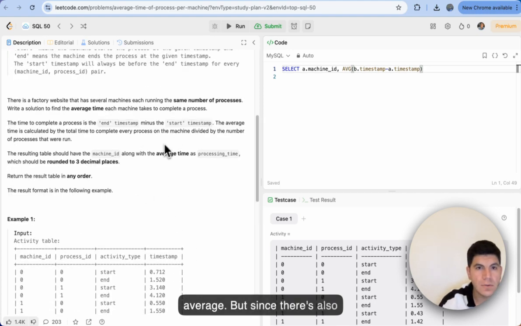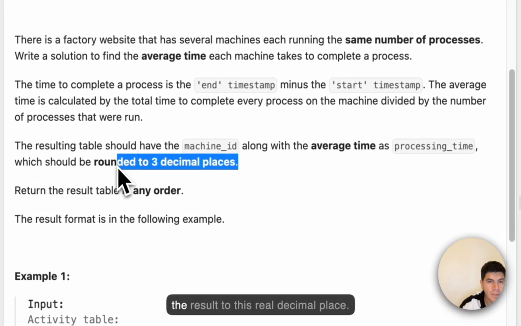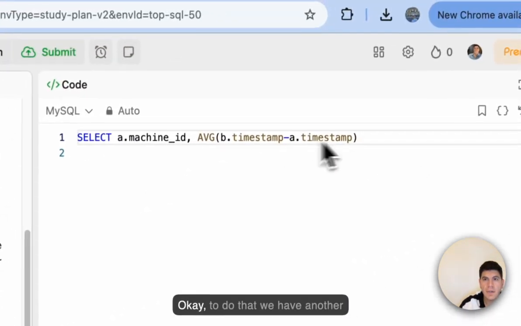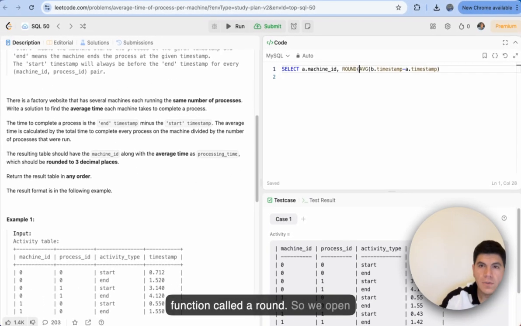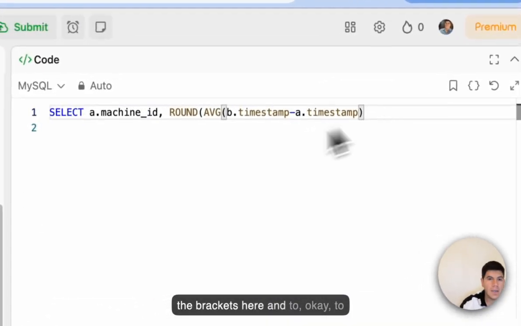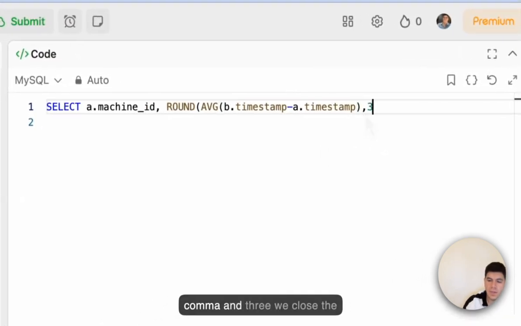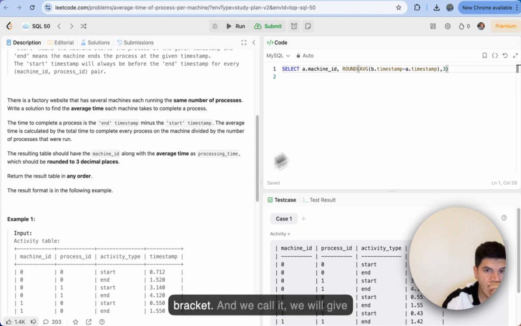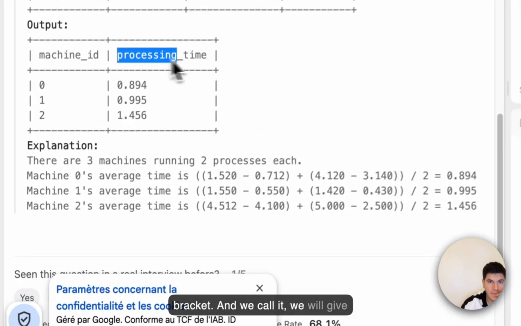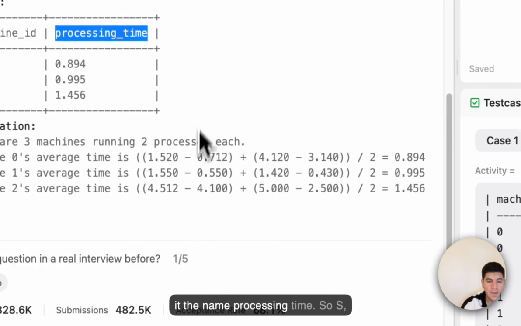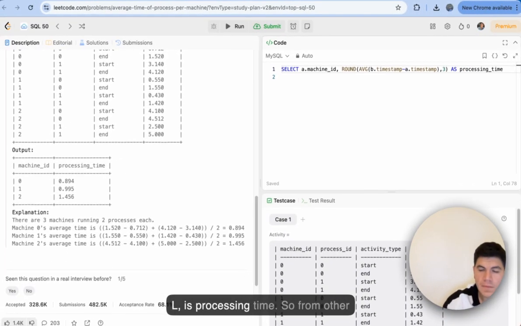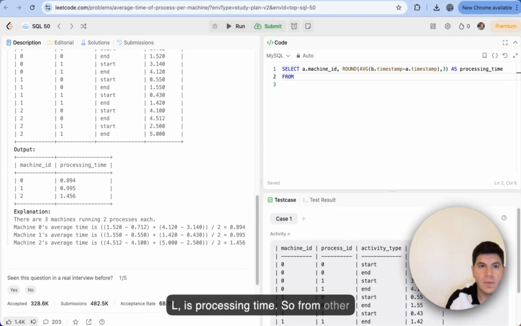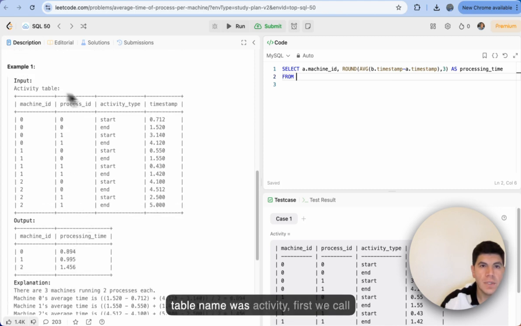But since there's also a requirement that we need to round the result to 3 decimal places, to do that we have another function called round. We open the brackets here, and for 3 decimal places we use a comma and 3, we close the bracket, and we give it the name processing time. So as processing time.